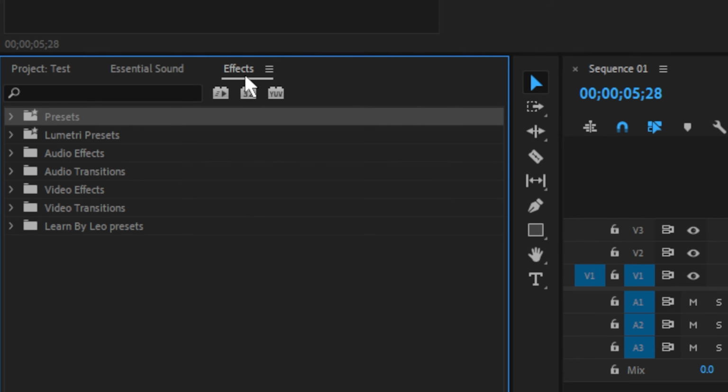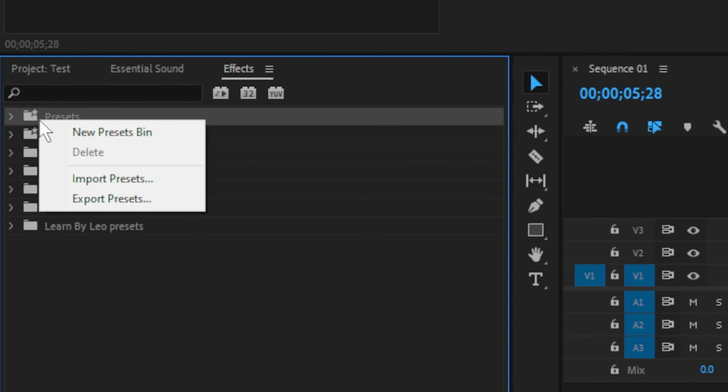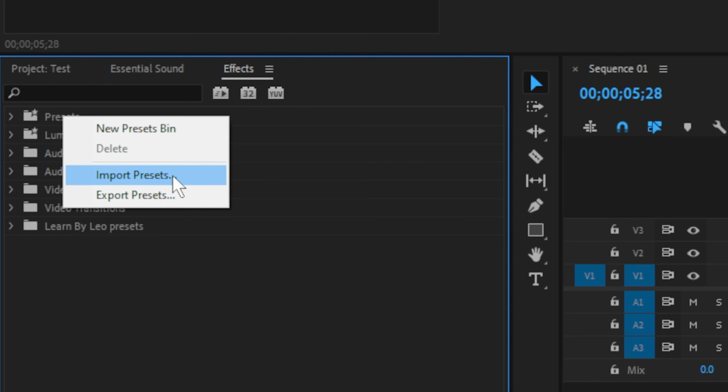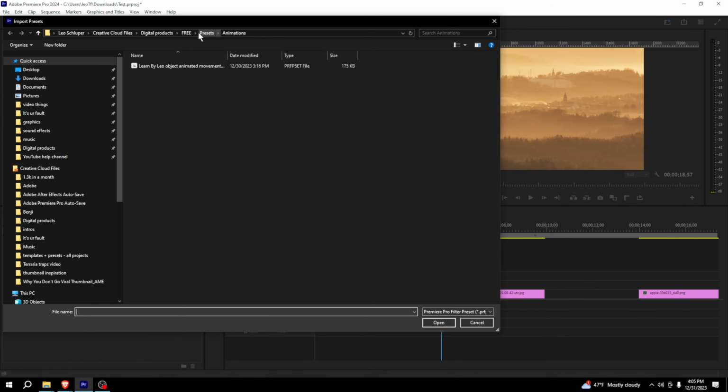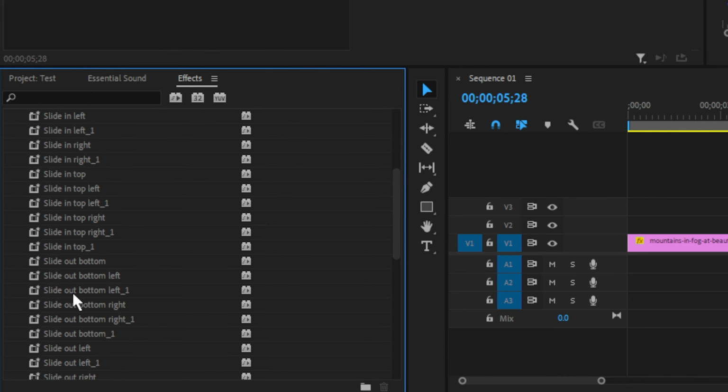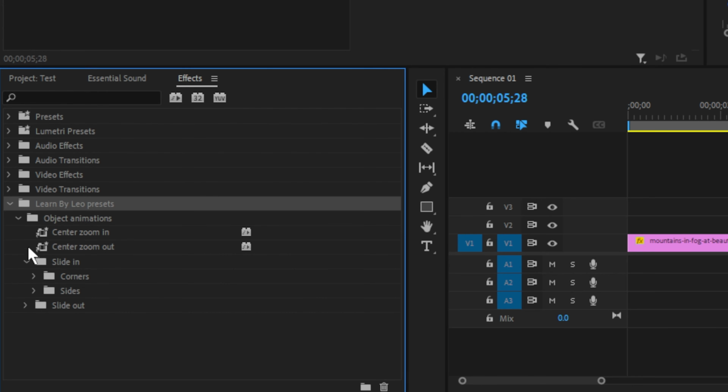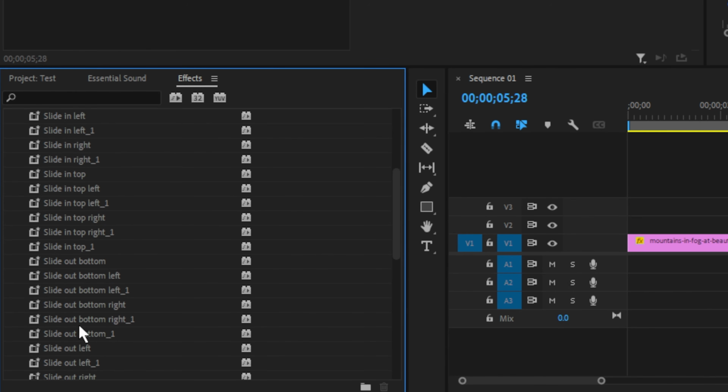Now to import these, open up Premiere Pro, go to Effects, and then right-click on Presets. Click Import Presets, and then import the file. It'll look like this. I recommend taking a minute to sort all of these. Unfortunately, I can't make them sorted for you.